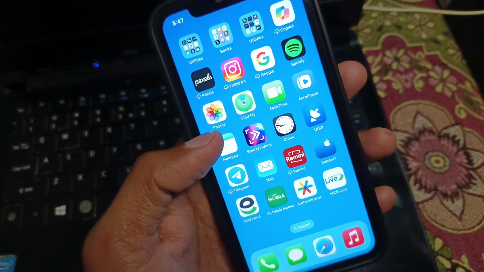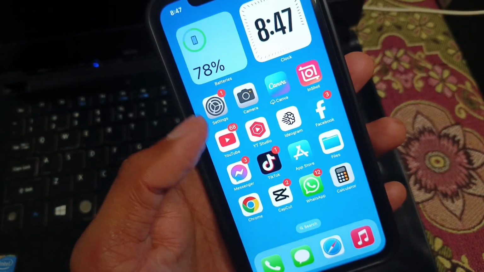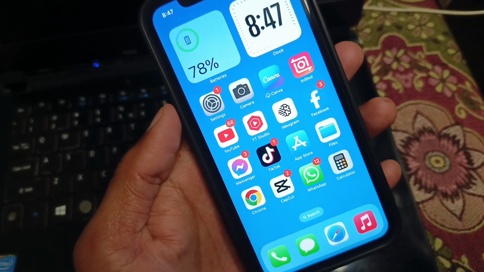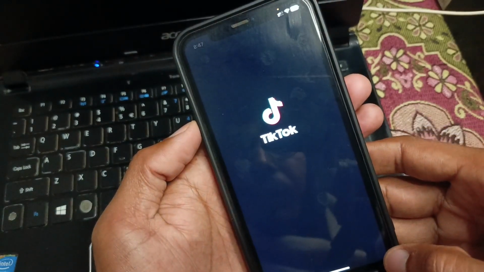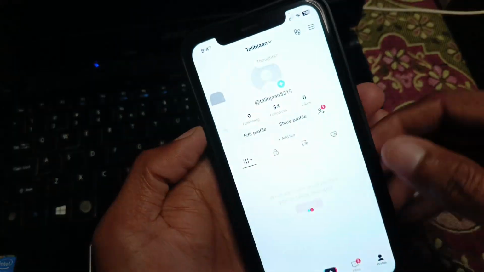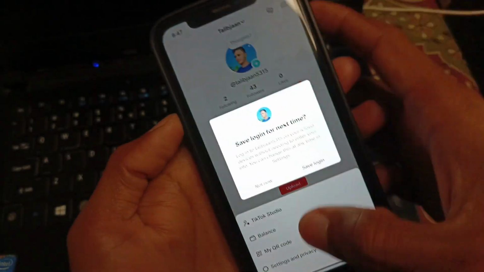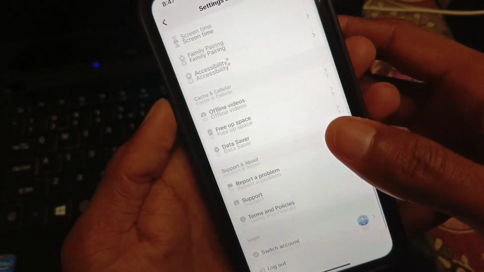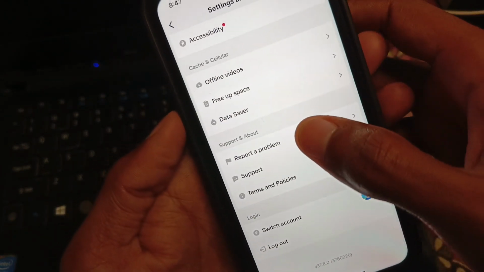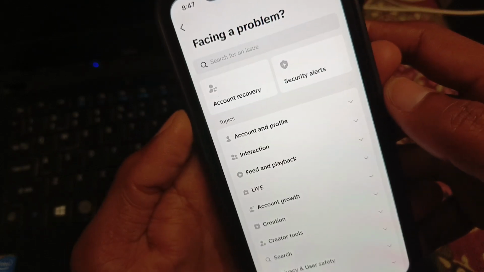And guys, after doing all these methods, if it still doesn't fix your problem and all of these methods are not working for you, then open your TikTok app, and guys, after this click on your main profile icon, click on the three lines and click on Settings and Privacy, and after this scroll down, and guys, now you can see Report a Problem. Click on it, and now you need to wait.